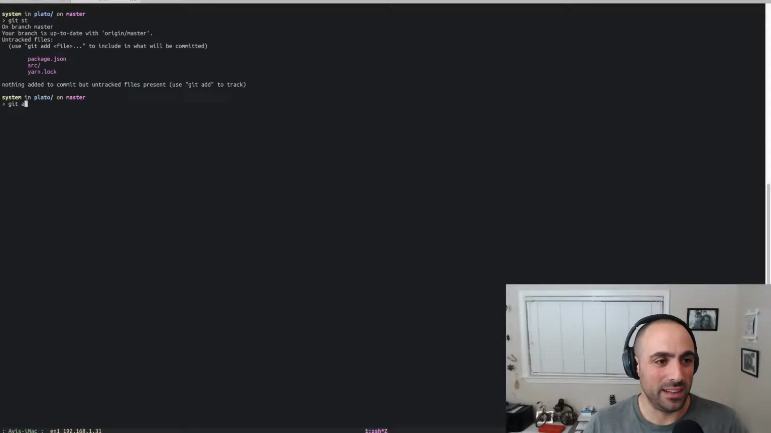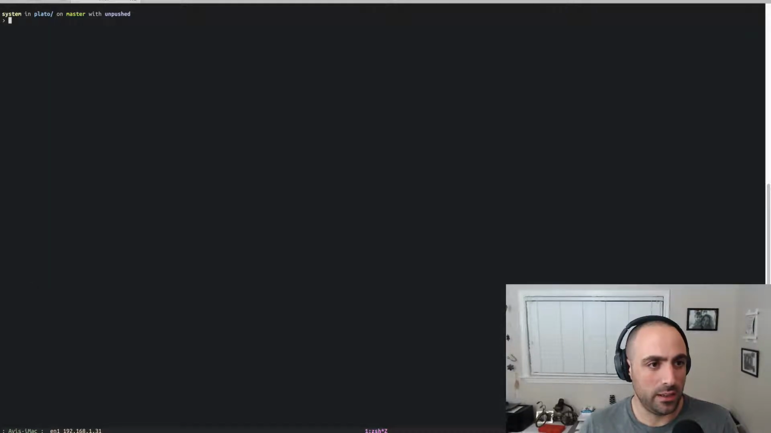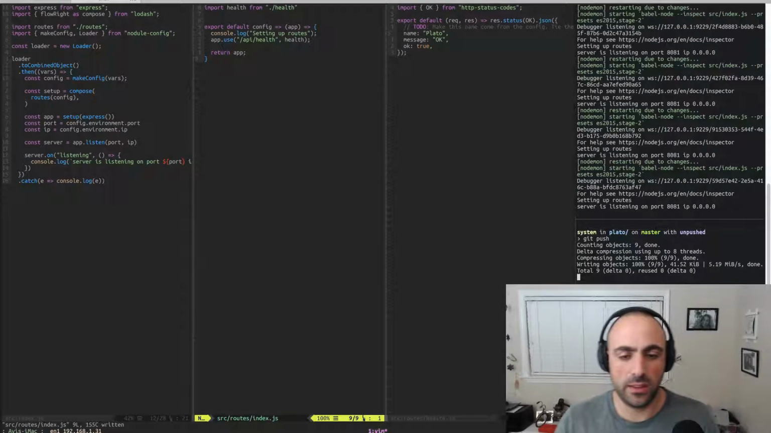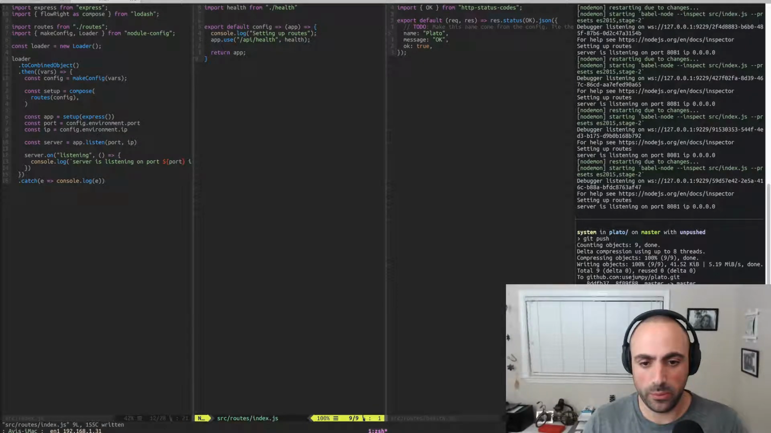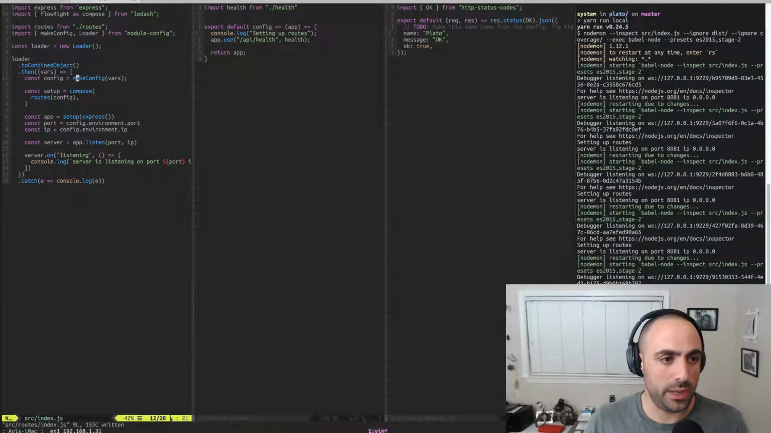So let's do that, and then let's do git commit -m initial commit of the server, replying with health endpoint, and git push. So then this is, and we can exit this, and great. Okay, cool. So then here, I have the routes and I have the health.